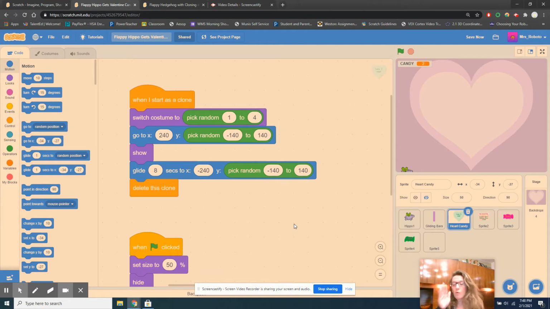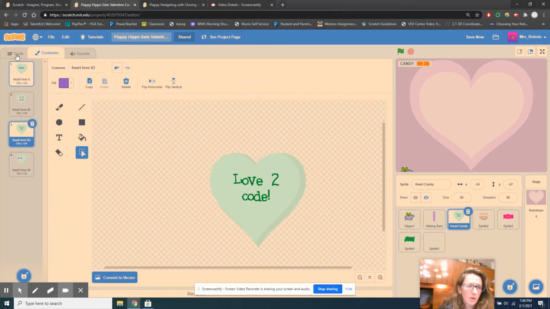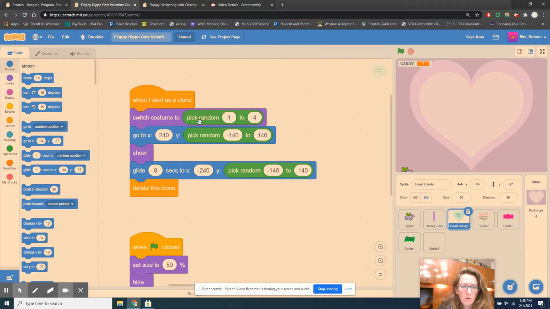I used every 4 seconds because it's 1 second behind the cloning of the gliding bar, so that the hearts don't appear on the gliding bar. How did I know that? I tried it out a couple of times and fiddled with the time until I got what I wanted. When I started as a clone, I switched the costume, picked random 1 through 4 because I've got 4 costumes on the hearts. You can have as many as you want or as few as you want.